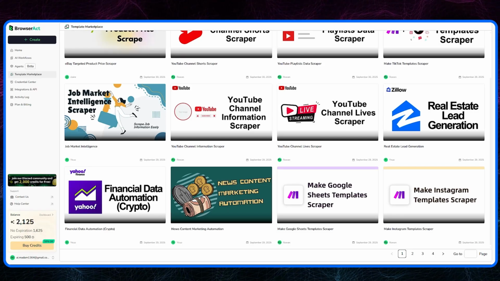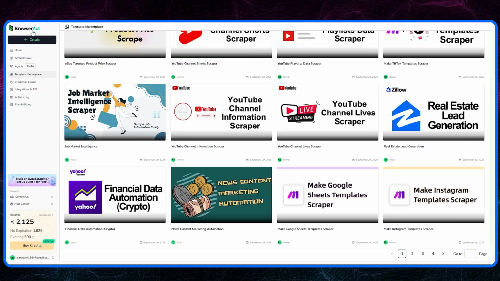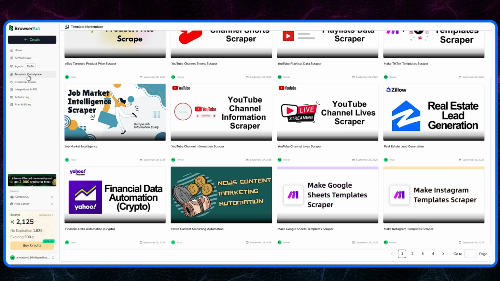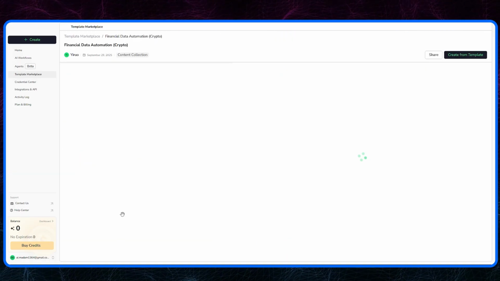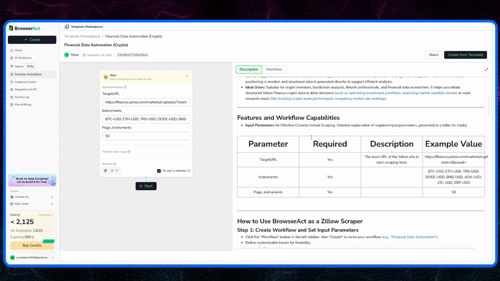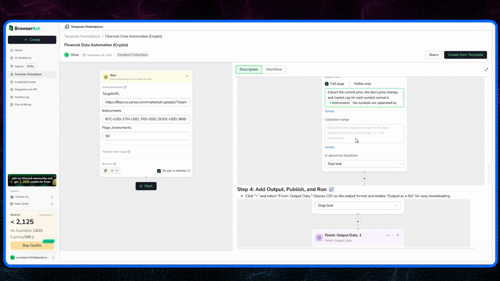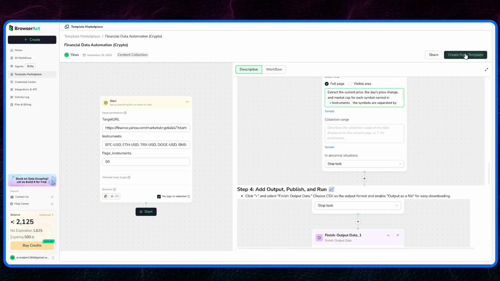Welcome! Go ahead and sign into your Browseract account. From there, head to the template marketplace and search for Financial Data Automation Crypto. You'll find a complete guide right there. Now, let's create a new workflow from that template.